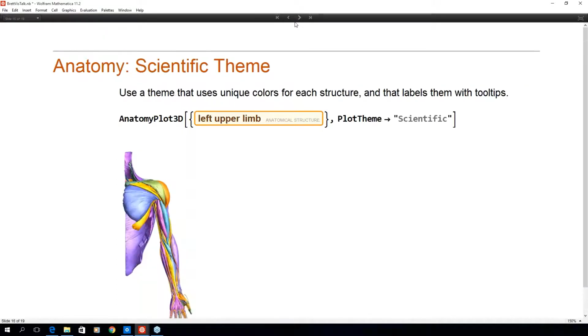And then the last theme that I want to look at for Anatomy Plot 3D, and we actually have a few of these, but scientific is the easiest one to get to, is one where every structure in the plot gets its own color. And in addition to everything getting its own color, everything is also getting a tooltip. So we see that this green area is the clavicular part of the left deltoid. And then the orange is the acromial part of the left deltoid.